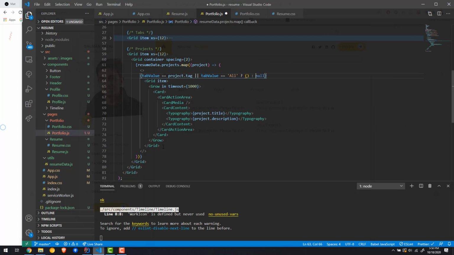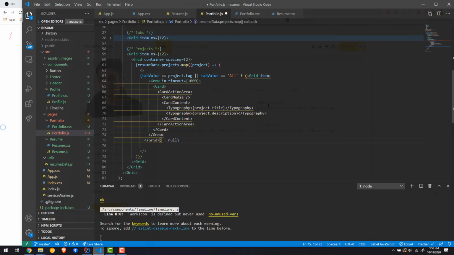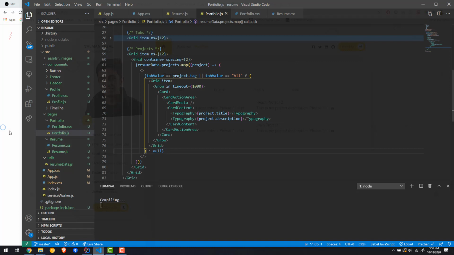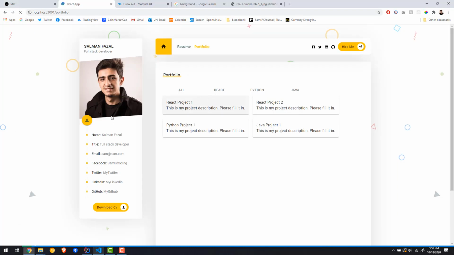So I'm going to put everything in there and then reformat it and save. Hopefully this should work, right? So if it's all, it's going to show everything. If it's React, it's just going to show React. If I click on all, it's going to show all.